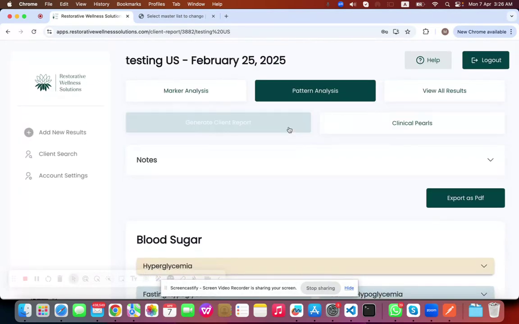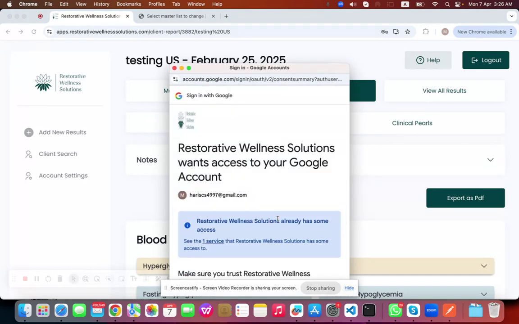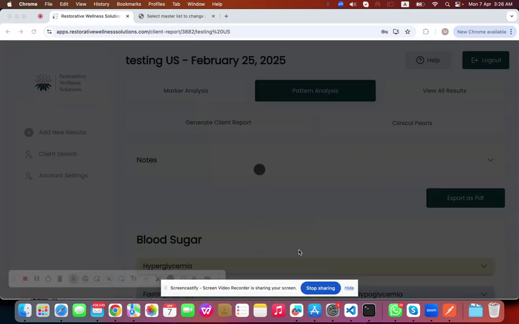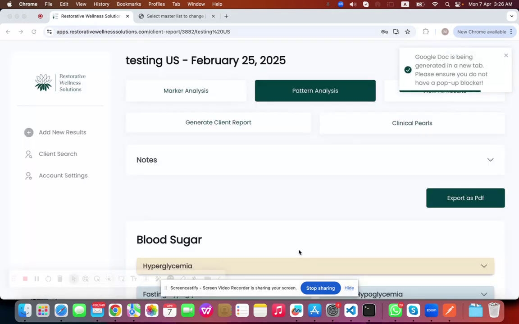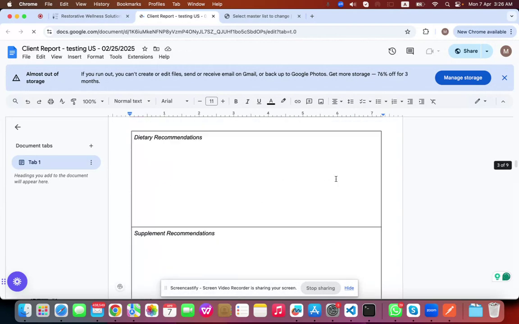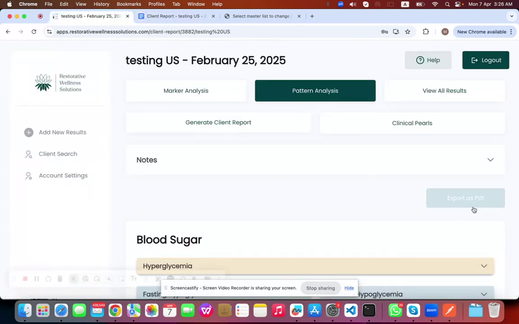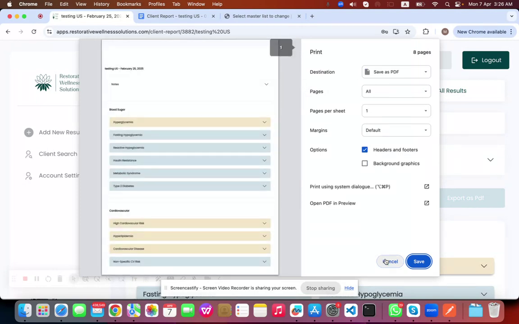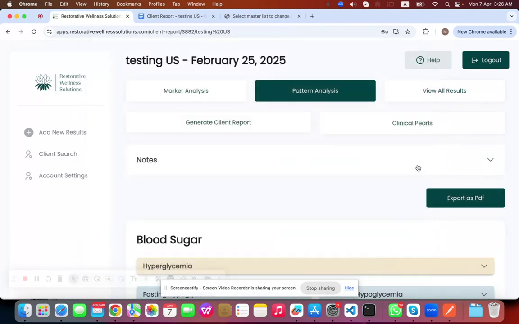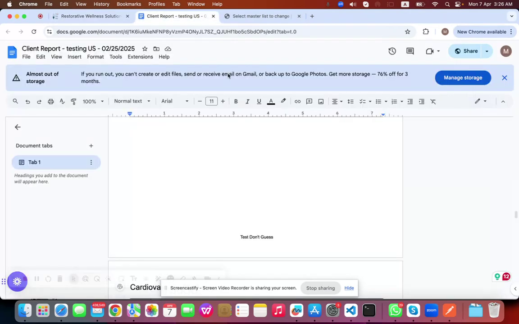and then we can also generate the report in the form of Google Docs so that we can share it with the client. So if I sign in with my email, yeah, there's a whole client report here. The practitioner can share it with the client as well, or they can export it as PDF. And they can also add some notes here, which will then be a part of the PDF as well, and the docs as well.